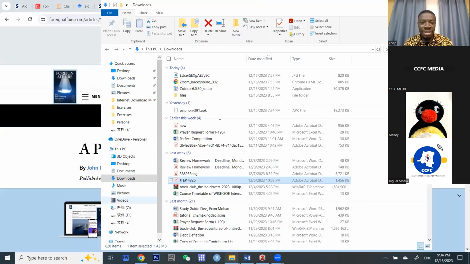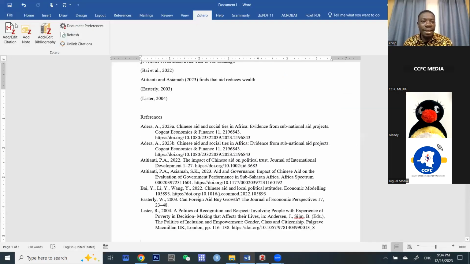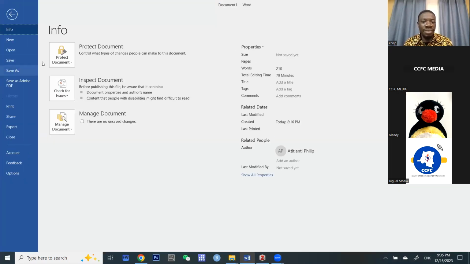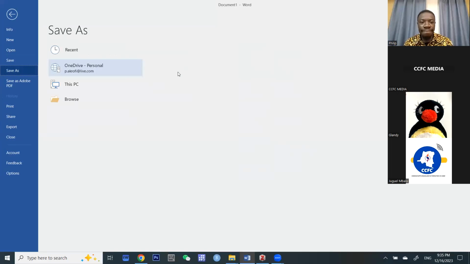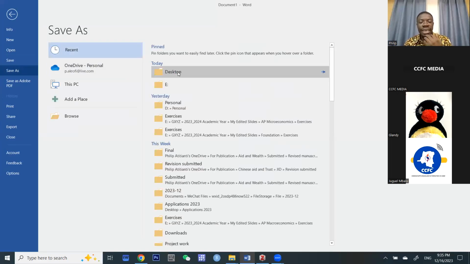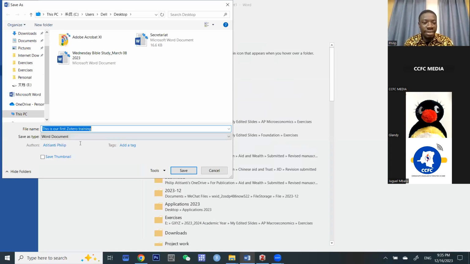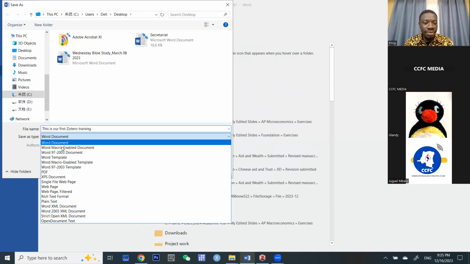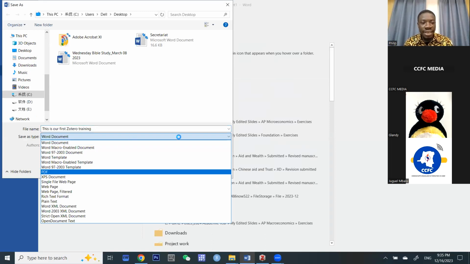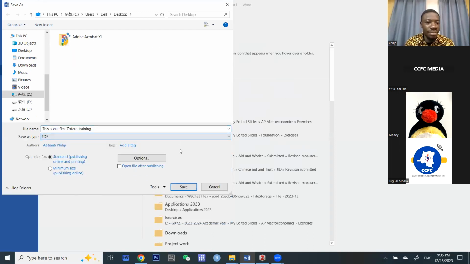let's save this our document. Let's save it as a PDF. So we save it as a PDF. Let's save it on our desktop and give it the name Zotero Training. So let's give it the name Zotero Training, and then save it as a PDF to preserve its capability. So we save it as a PDF on our desktop. Okay, so let me show you. I'm saving it on our desktop. All right, so we save.